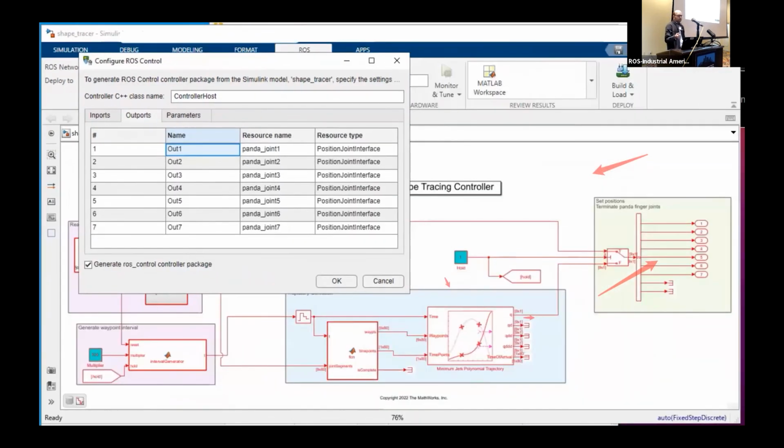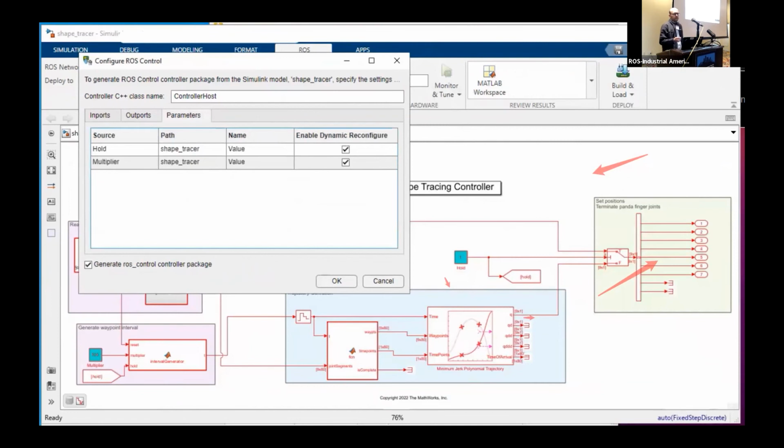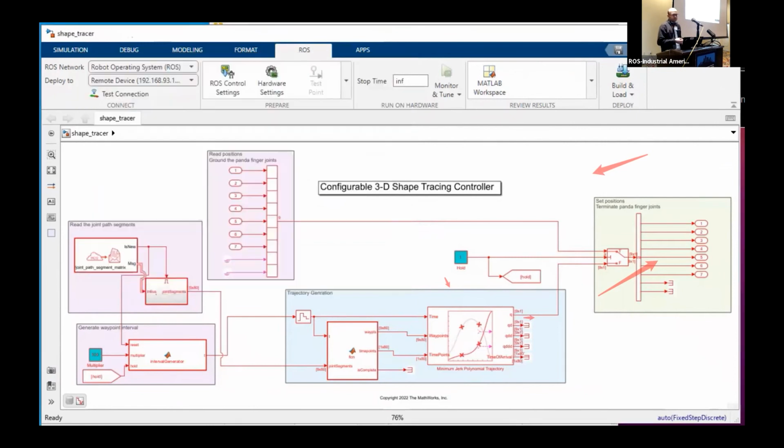Next, we come to the parameters. Every controller needs parameter tuning, right? And with ROS control settings, ROS control generation, we provide dynamic reconfigure parameters here. So you can tune these two parameters as shown here and save these settings to the model.